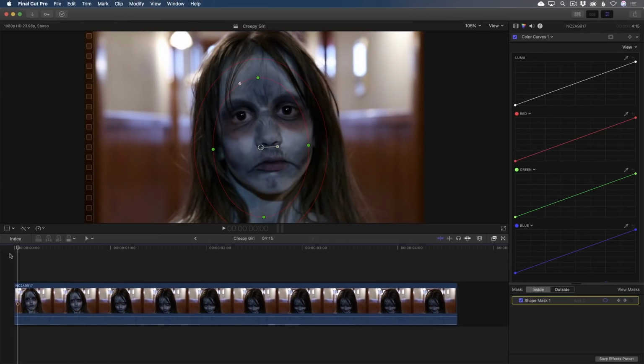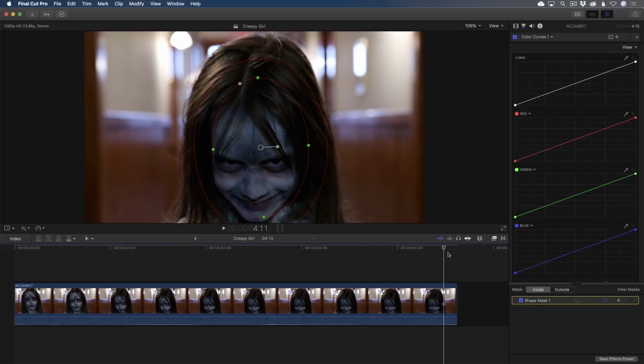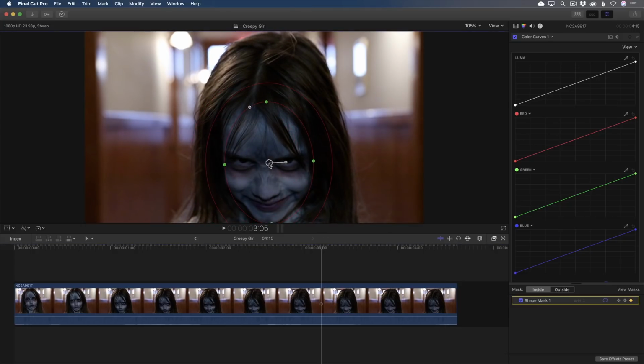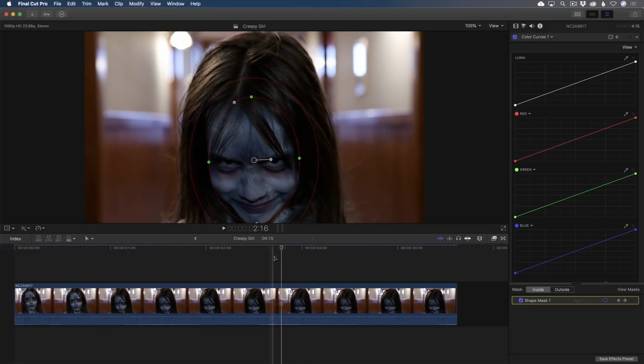I'll move the playhead to the beginning of the clip, adjust the mask position, then set the initial keyframe. I'll then move the playhead to the end of the clip and readjust the mask size and position. A second keyframe is automatically created at this frame. Now I'll just move the playhead between the first two keyframes and keep readjusting the mask until I have a good track.